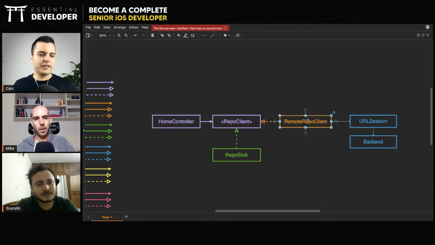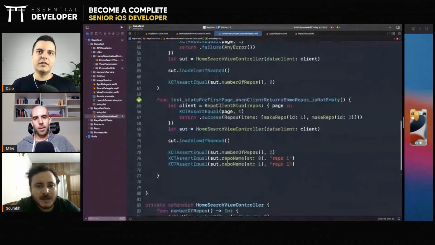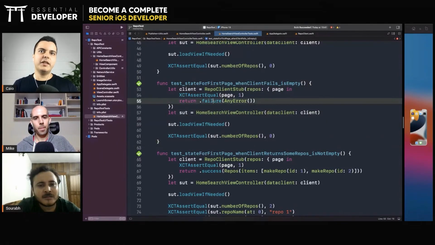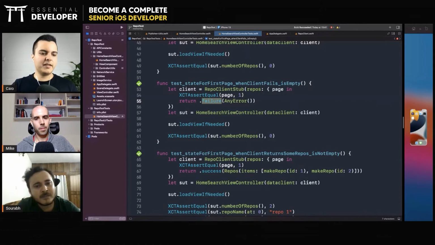Yeah. It's harder to find issues. Flaky. Now, if there's a problem here, we know exactly. So let's say these tests start failing. We know exactly the setup that makes it fail. Okay, so we have a problem when the repo client fails. The test tells exactly what the problem is.